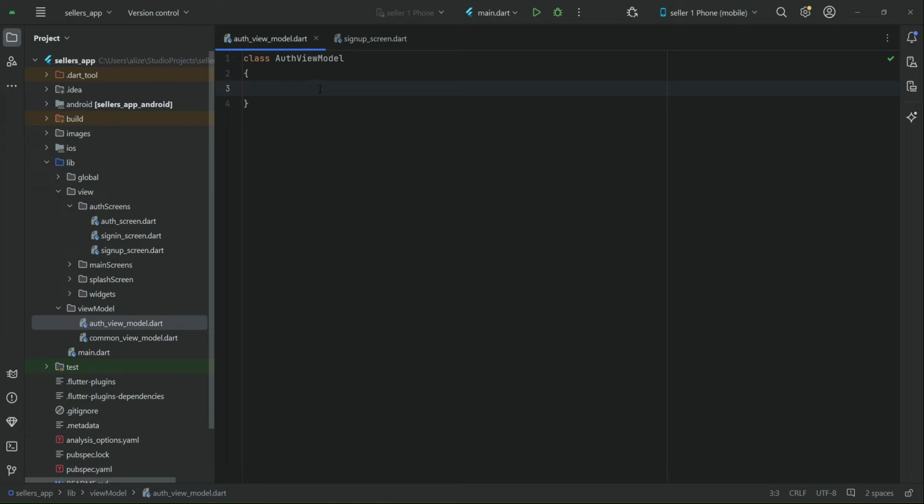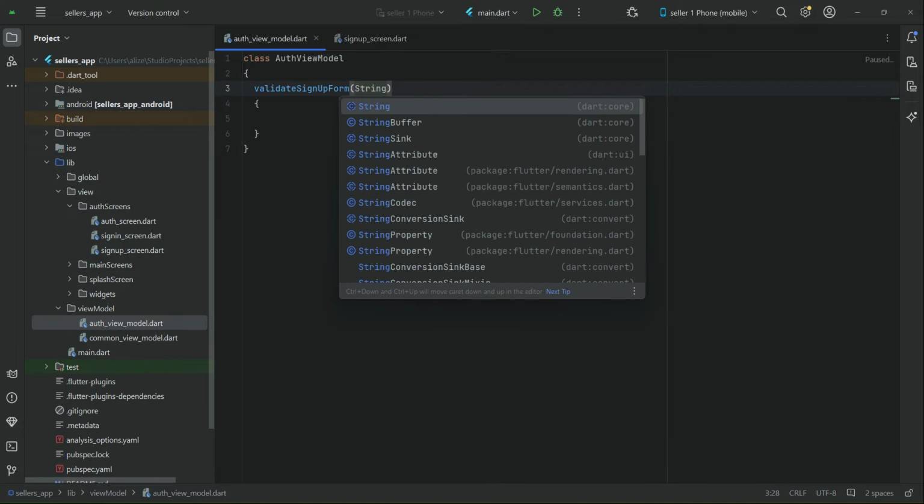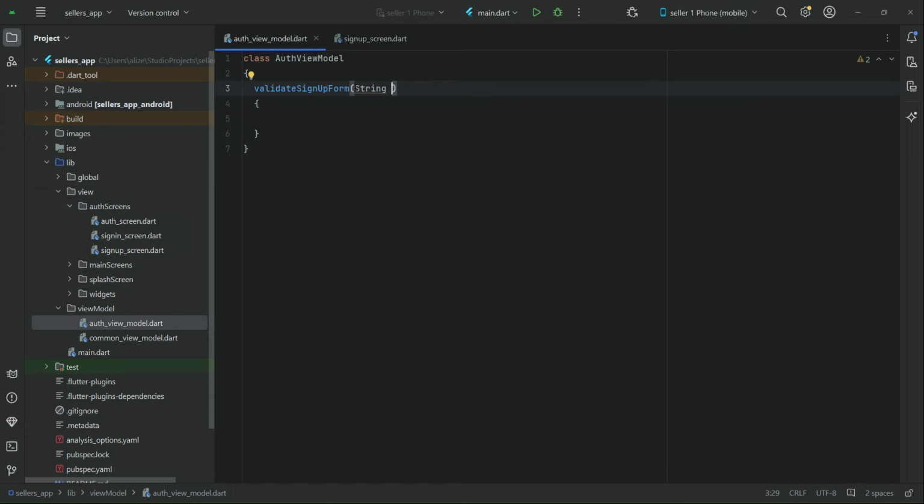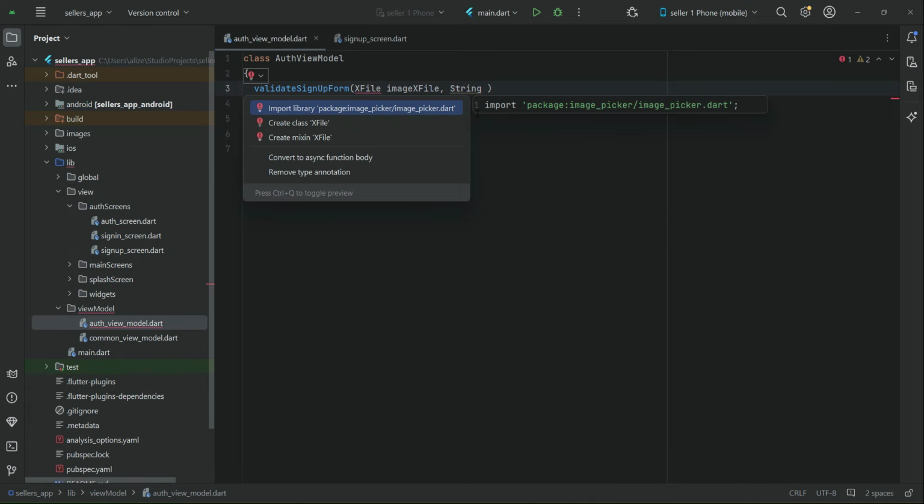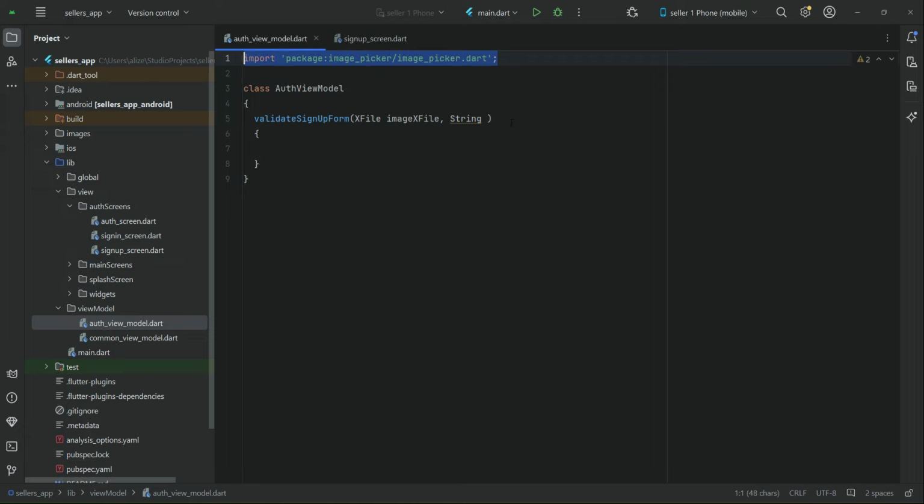So in order to sign up a new seller, for that purpose first we have to do the form validation. So we will say validate form, which is validate sign up form. Now this method will receive some parameters, for example the image file which the user will pick from phone gallery. So you can say, let's say image XFile. Make sure to import XFile here, which belongs to image picker. Okay, just add this here.